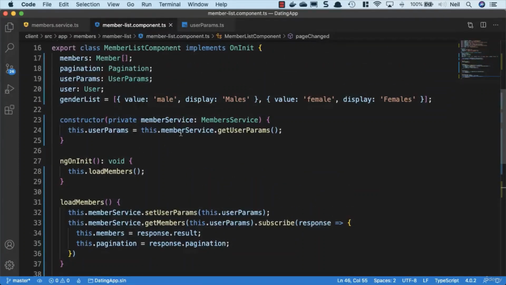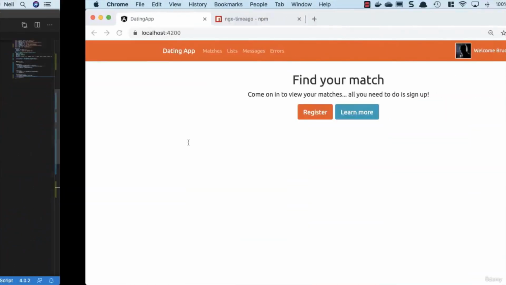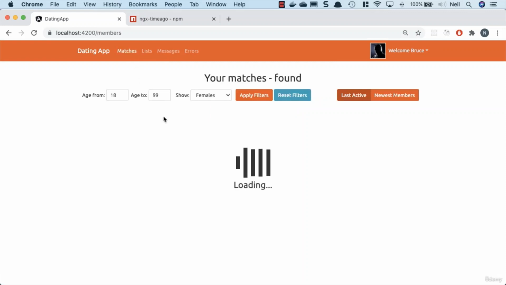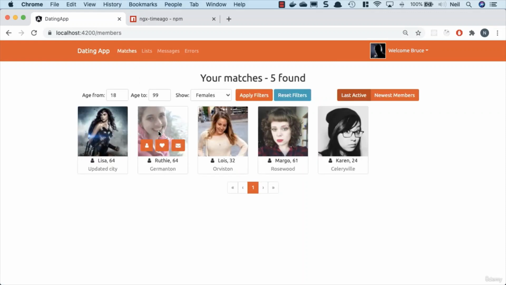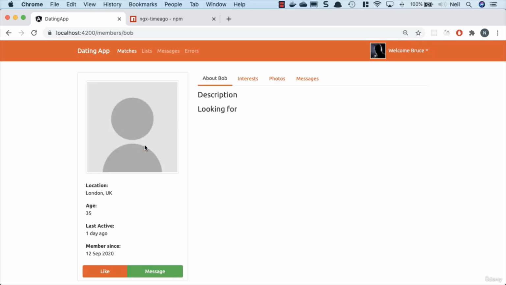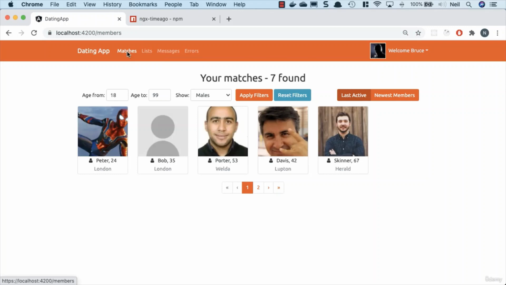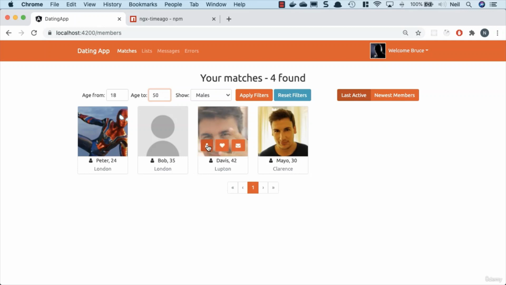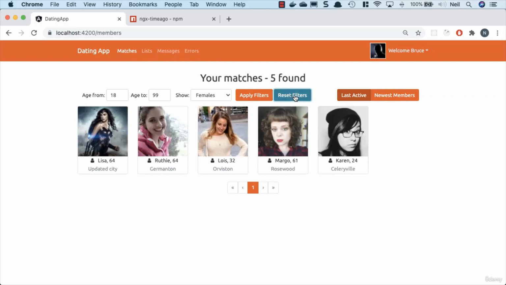So let's go take a look, and we'll head back to our browser and go to the matches page, and let's click on males and apply filters. If we go and visit Bob and then go back to matches, then we've kept our filter. If we change the age to 50, and we click on Davis, and then we go back to matches, then we've kept our filters in place. And if we reset filters, then we go back to females, everything's reset.